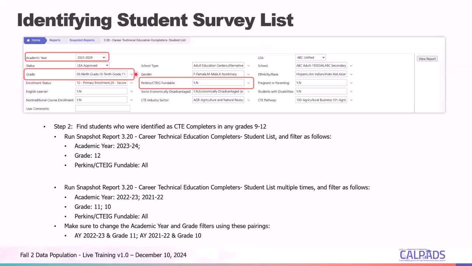We'll want to run the report again a second time, keeping the academic year and Perkins CTIG fundable filters the same. But simply, keeping the Perkins CTIG fundable filter the same and modifying the academic year for the year prior to this, so 2022 to 23, and then modifying the grade level for 11 to determine which of your high school completers completed a CTE pathway in their junior year. And then we'll run it a third time for academic year 2021 to 22, filtering for grade level 10 in order to determine which of our high school graduates completed a CTE pathway in their sophomore year. So those are the two reports with all of the relevant filters highlighted to identify your CTE survey student list.